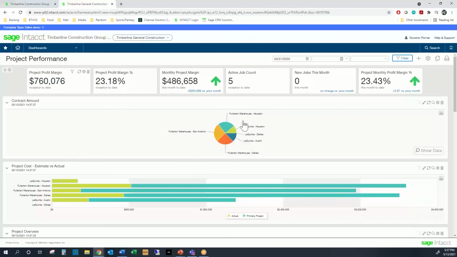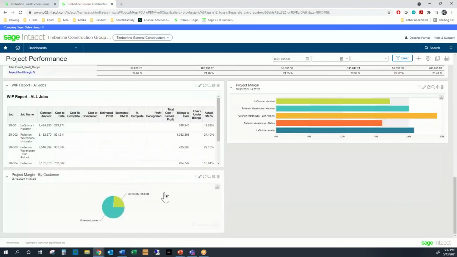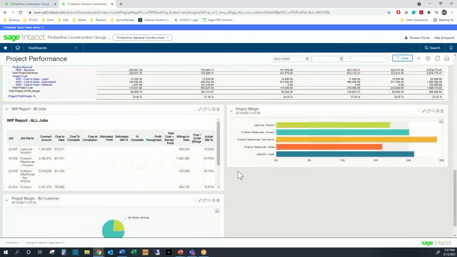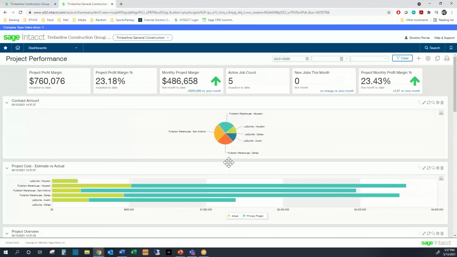We only see the jobs that are associated with Timberline General Construction, but we do also have all of the reports as well. So we know what customers we're working with here. We know what our margins look like. And you can do this for every entity, and you can change the way your dashboard looks. It's all very customizable to how you would like to see it.